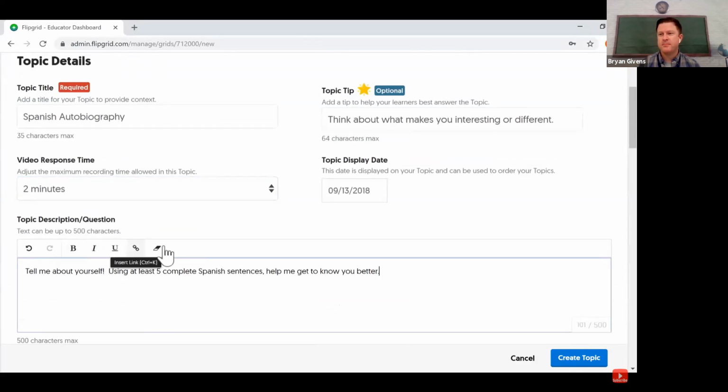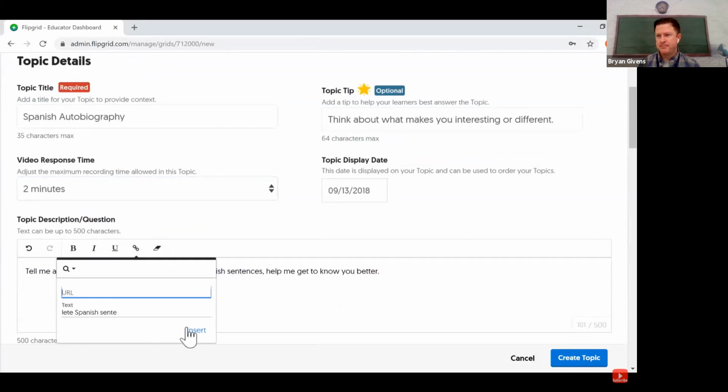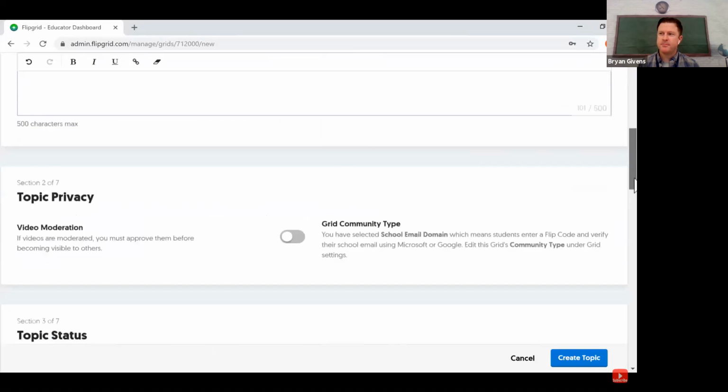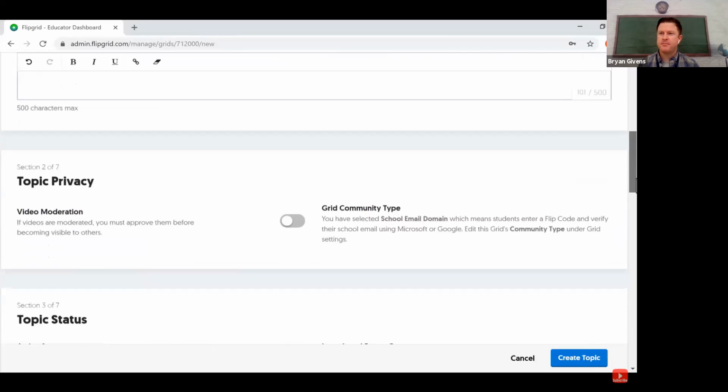Now I can also use some formatting. You can see there's some tools here, including links. I can highlight text, click the hyperlink button, put in the URL, and then that would become a link. Browsing down the page a ways, I'll get to some other settings. I could turn on video moderation, and I'm sure you can figure out why that might be important.